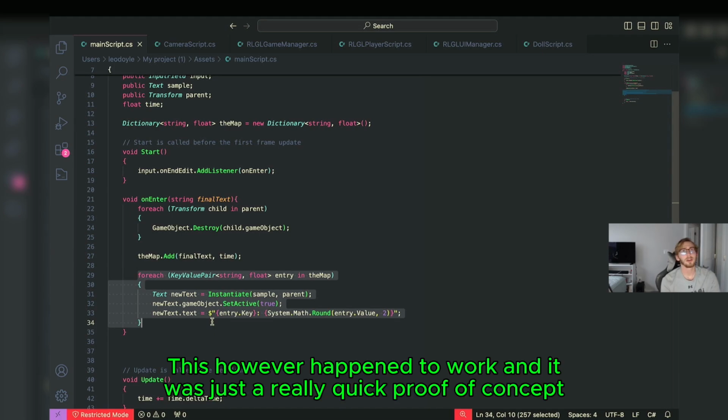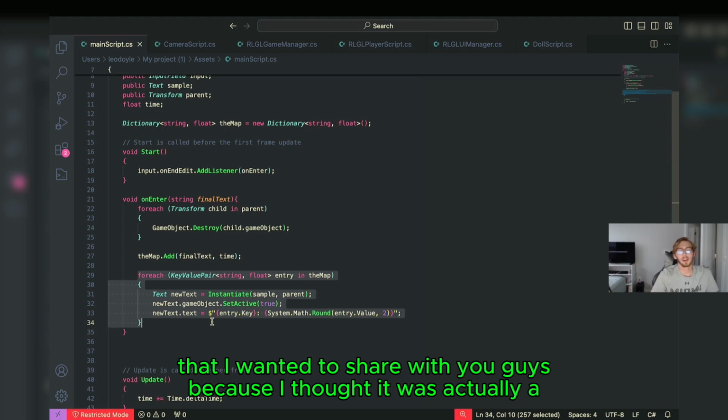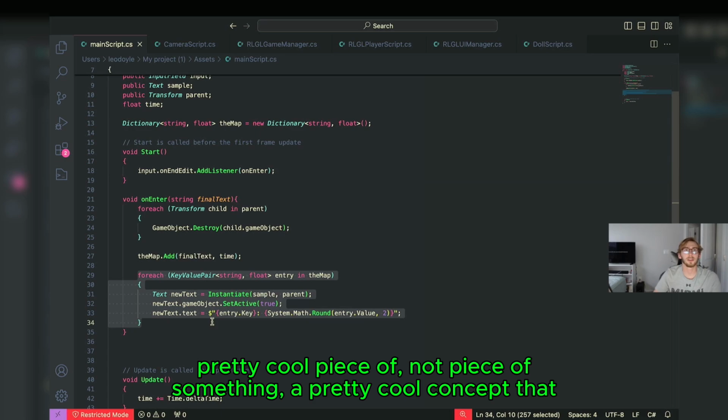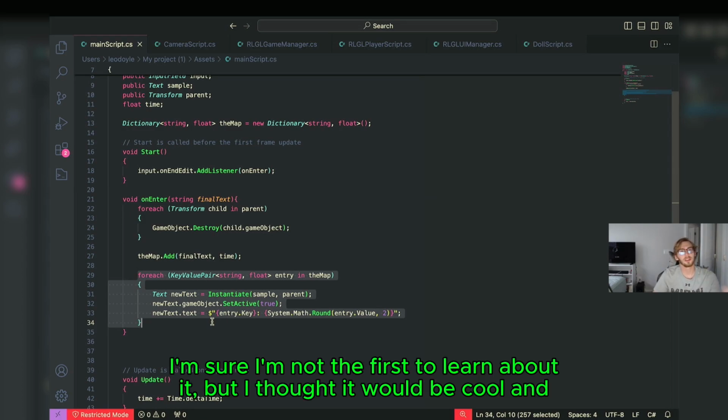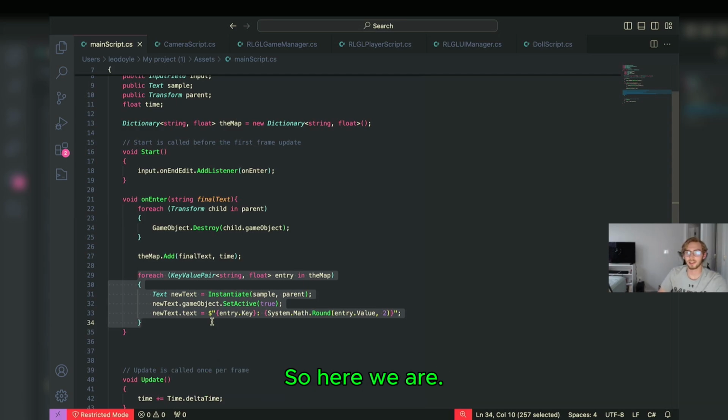This, however, happened to work, and it was just a really quick proof of concept that I wanted to share with you guys because I thought it was actually a pretty cool concept that could be applied to a lot of things. I'm just learning about this. I'm sure I'm not the first to learn about it, but I thought it would be cool, and I need content to upload to you guys, so here we are.